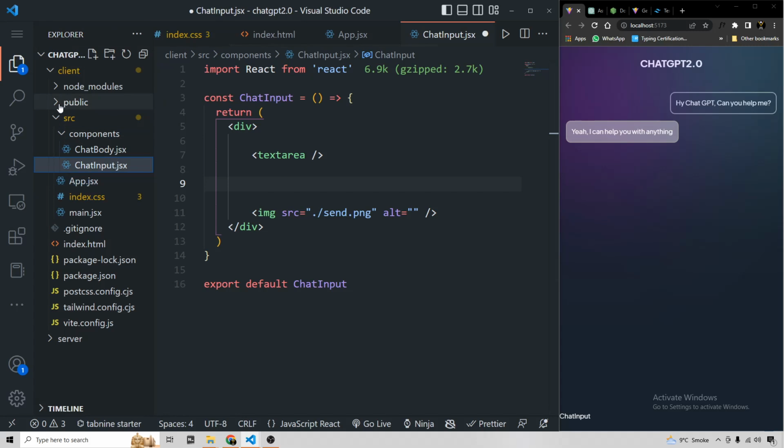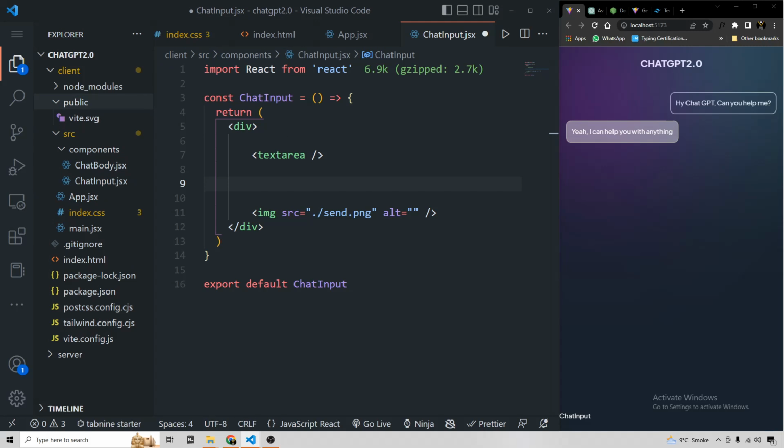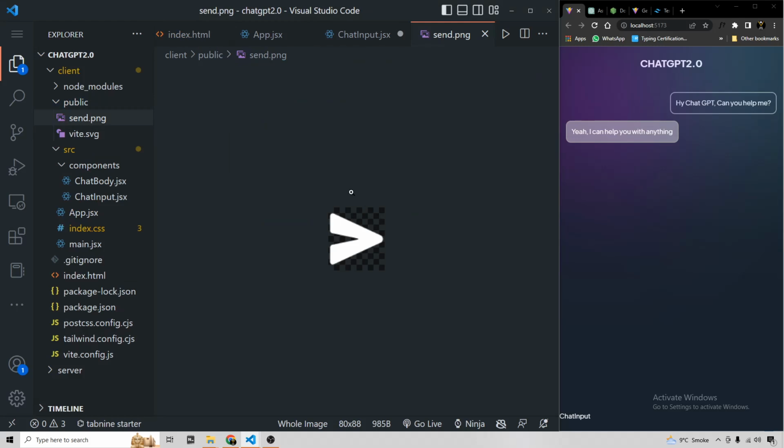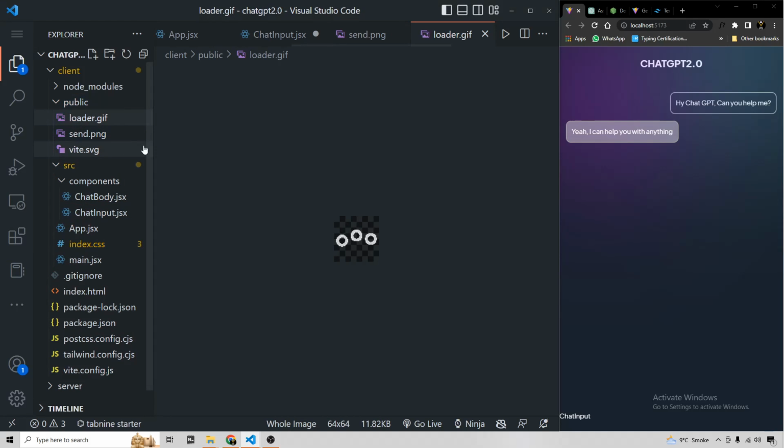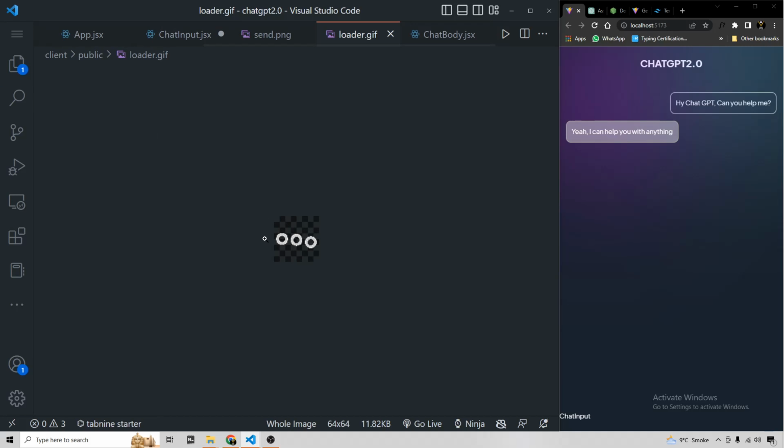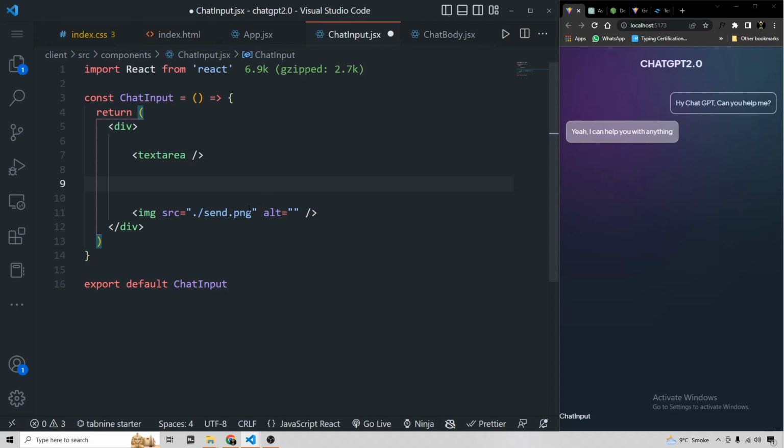Okay, so for now inside the public directory we have nothing. I am pasting an image here. I will provide the link in the description of the video. Of course you can find it easily on the internet, which is this image send.png for the button of our chat input. And with that said, I am also including a loader.gif. So this is basically our loader when the OpenAI is going to think for the response. So we will use this gif. Okay, let's close this one and also this.